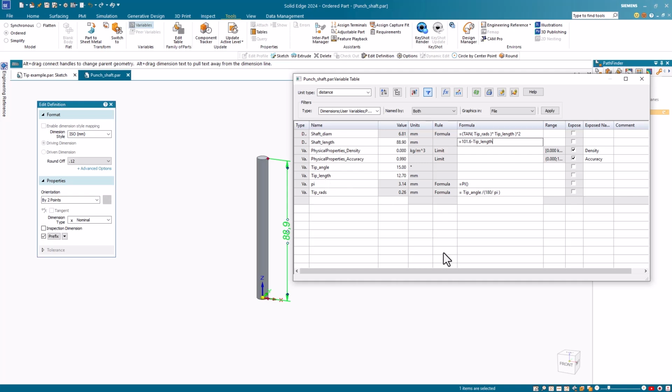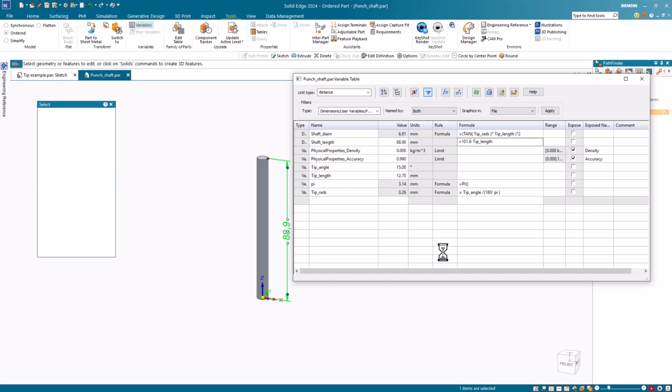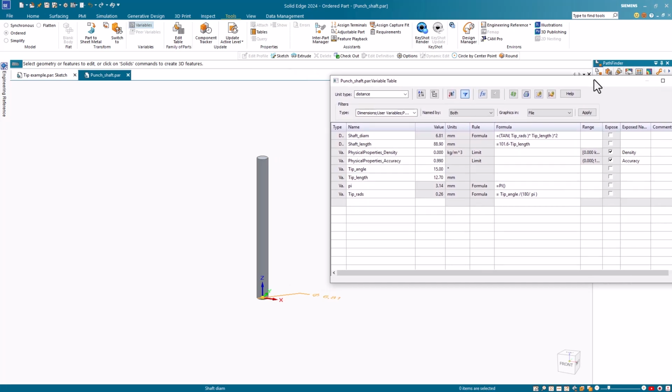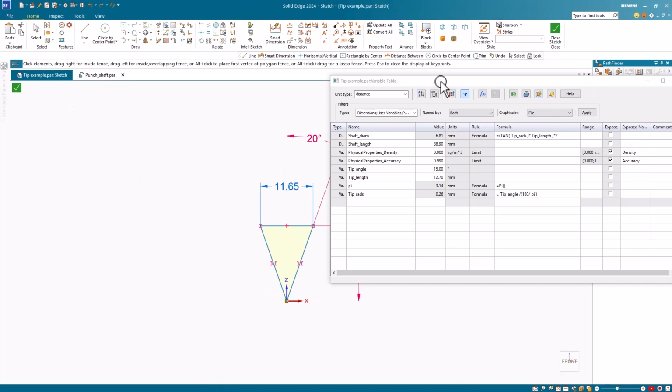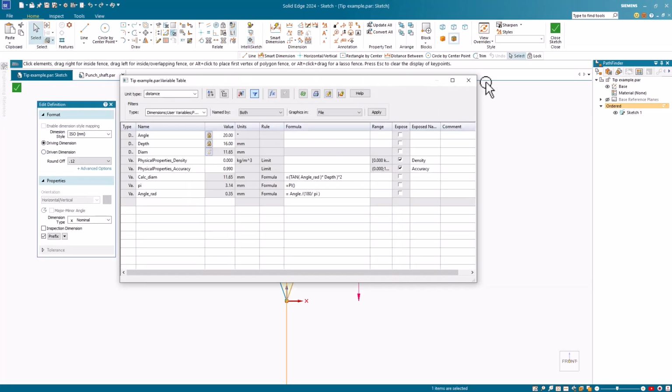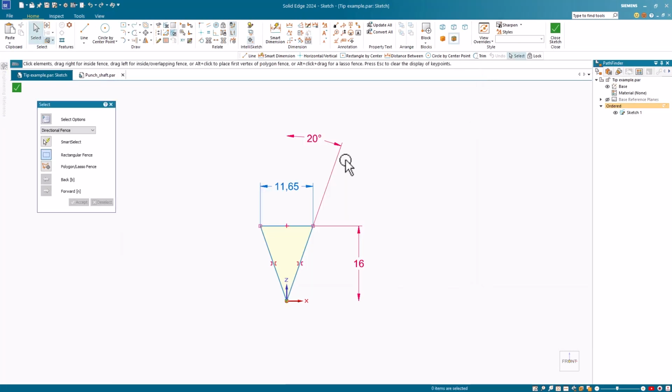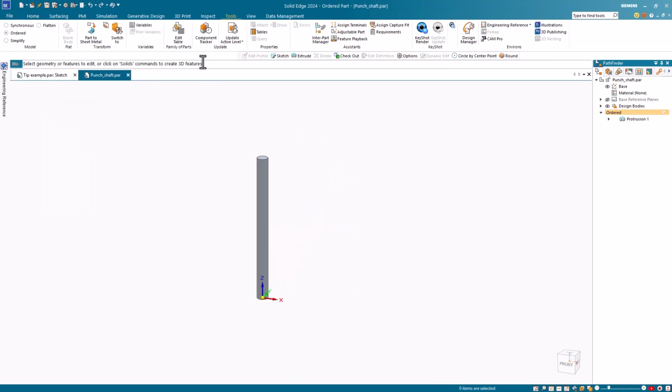I have now captured the intelligence of my previous sketch into the variable table of my model. To test this, I go back to the sketch. I'll just close the variable table so you can see the sketch. Notice that when the angle is 20 and the length is 16, the diameter is 11.65. Let's test this in the model.